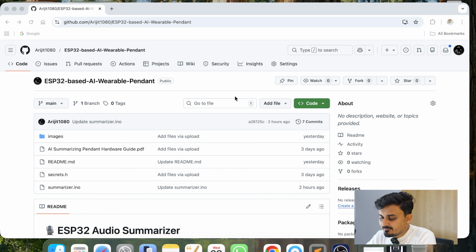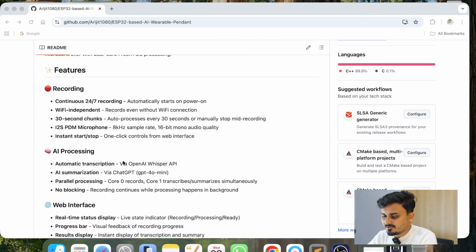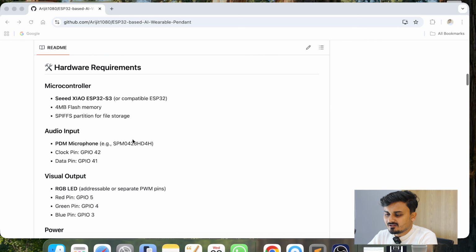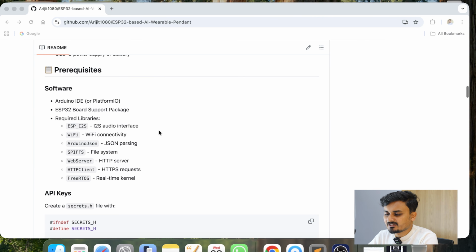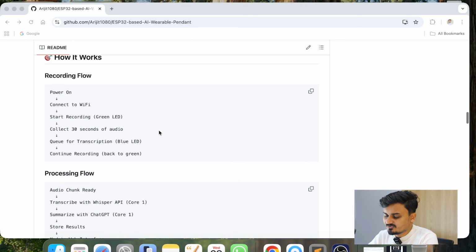So here on my laptop, you can see the GitHub repo for this project, and the link to that repo will be in the description, so you can simply go there. In the repo, we have already provided all the necessary information, for example the features it has, the microcontroller, audio input, everything is already mentioned, and also the different libraries you need, the API keys you need, all the things you will get here.